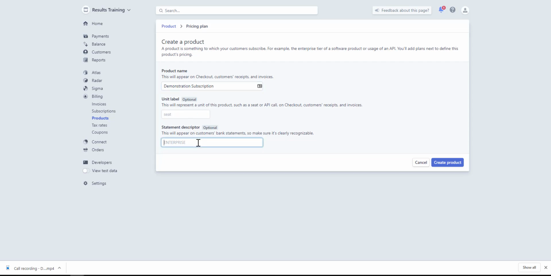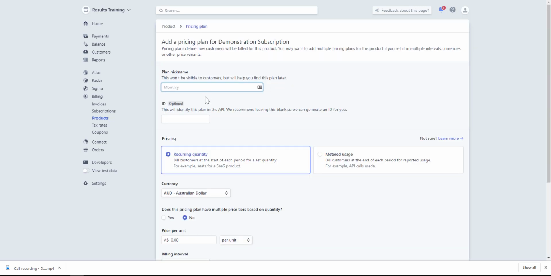And the statement descriptor, as it says, appears on bank statements, right? So company name would be a great thing to put here so that they know who that was when they see it on their statement, right? Okay, so I don't need to put anything here in this unit label. That's an optional step that we don't require for this tutorial. Once I've done that, I hit create product, and this will take me to the settings for the pricing plan.